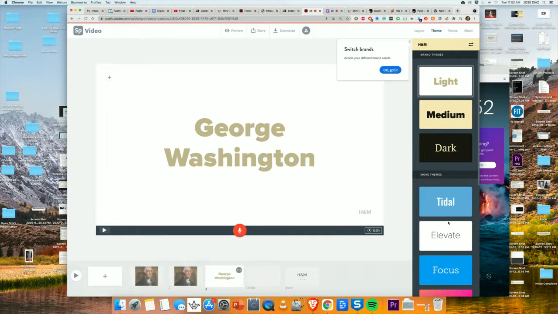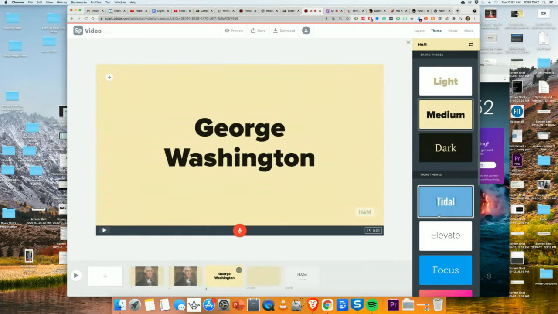You don't have to learn iMovie or Premiere or Final Cut. Everything is very straightforward. But again, it's very template based. So if I choose one of these themes, this controls the font, controls the transitions, controls the color, right? And so that's why it's very easy to use, because it's so template based.